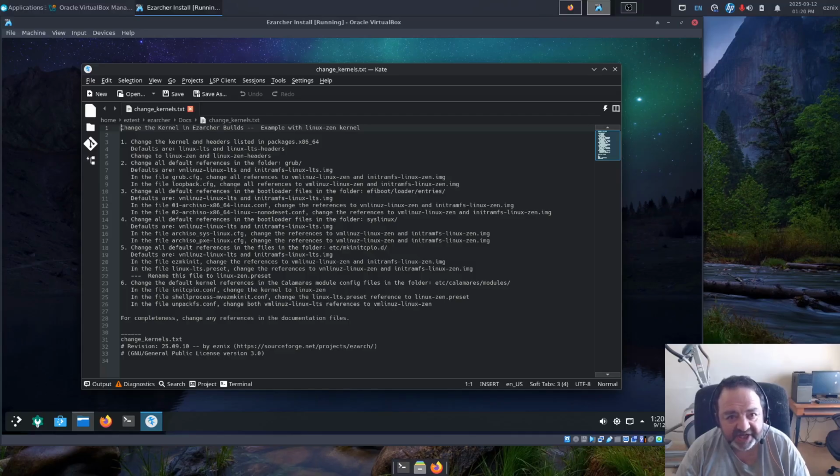So go into etc Calamares modules and change the three files in there listed. The initcpio.conf file, change to Linux Zen in this case. The shell process mvezmkinit.conf file, change LTS to Zen, and the unpackfs.conf file.